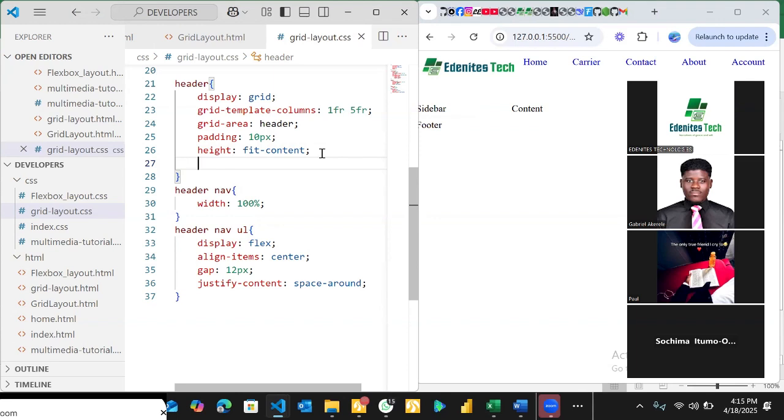So for the header, I would want us to make it fixed. I would want us to fix this header. That is the important thing I want us to add here.